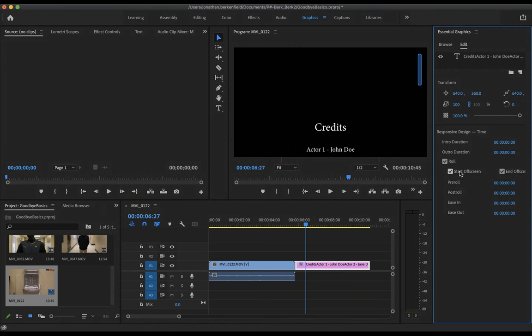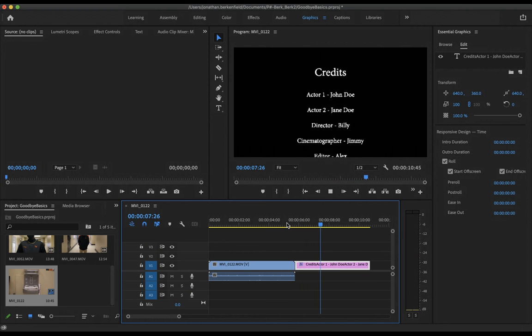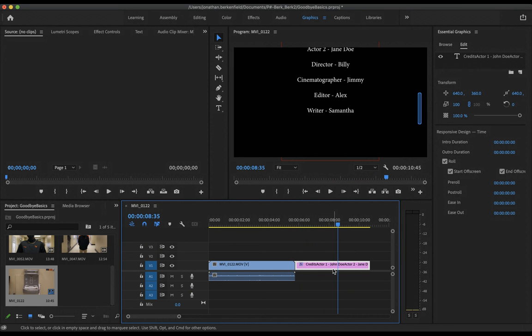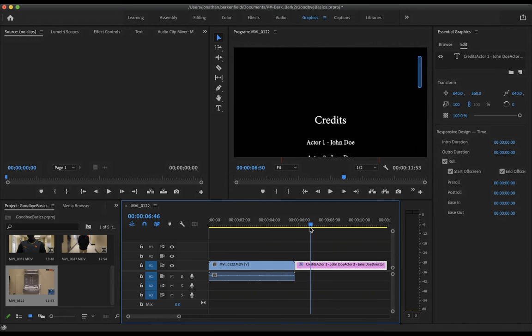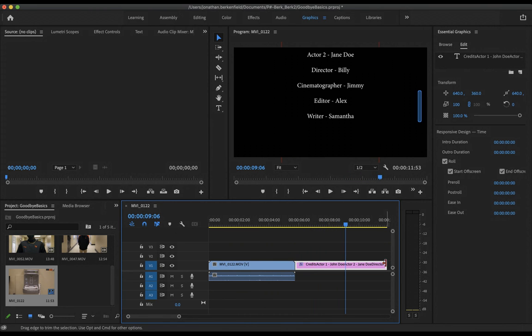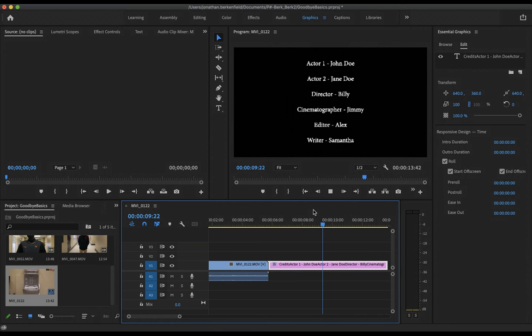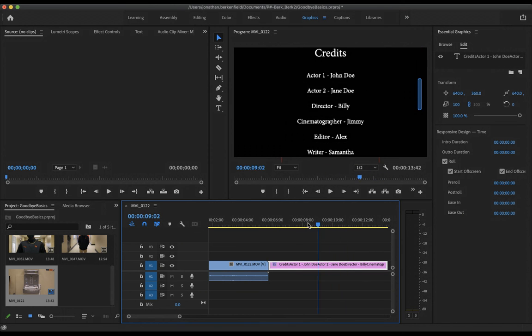You want to make sure it's start off screen, end off screen. And what that will do is make it start from off screen and roll. Now that might be too fast. You slow it down by stretching out the clip. So if you want it to go a little slower, you just stretch it out a little more. Watch it. You want to make sure everyone can be read, but not too slow where it becomes tedious. I think that's a good speed right there. And that's your credits.